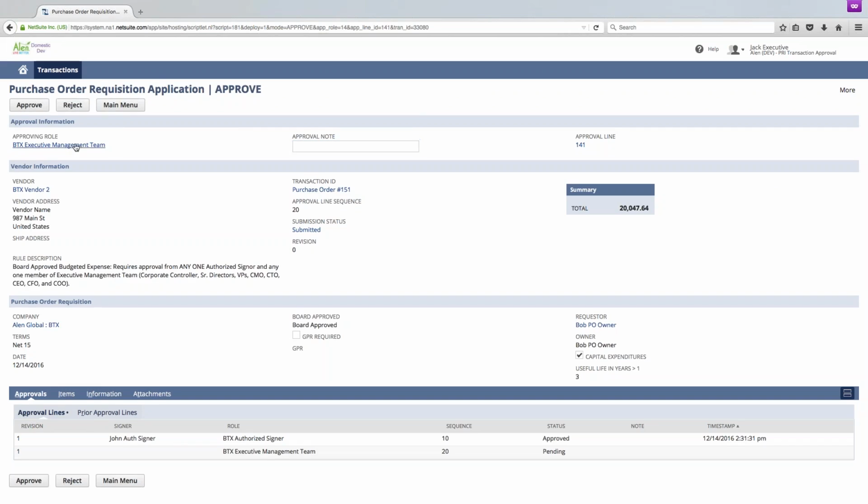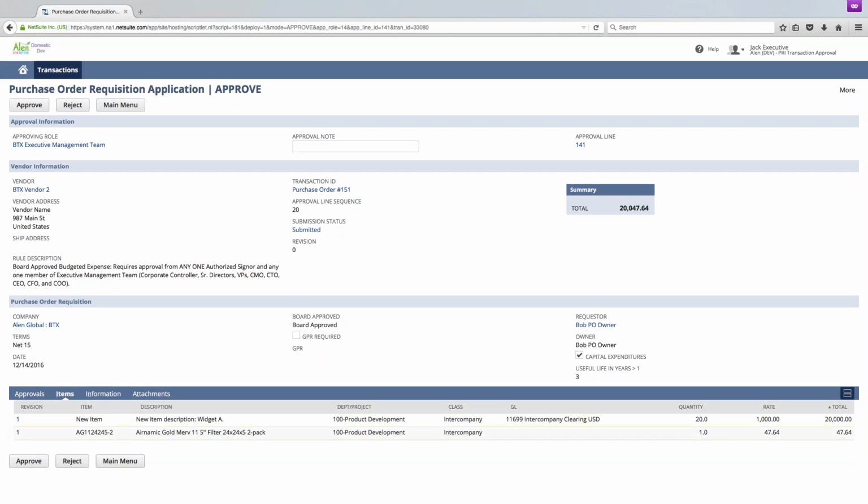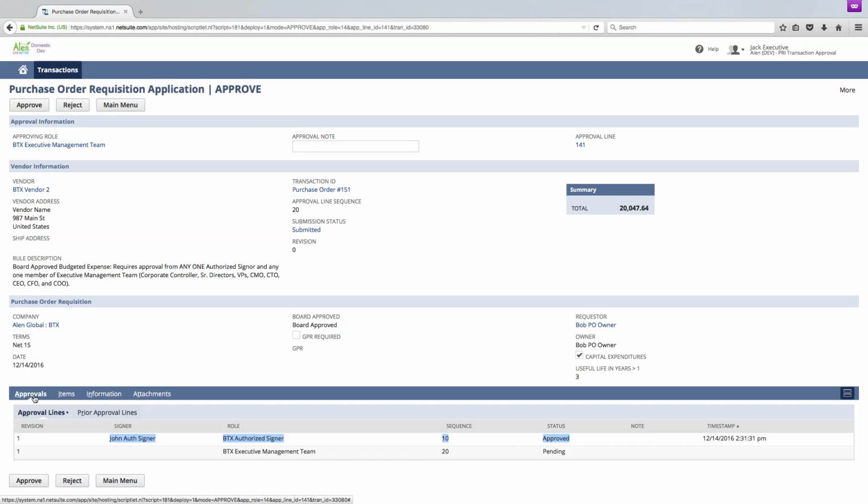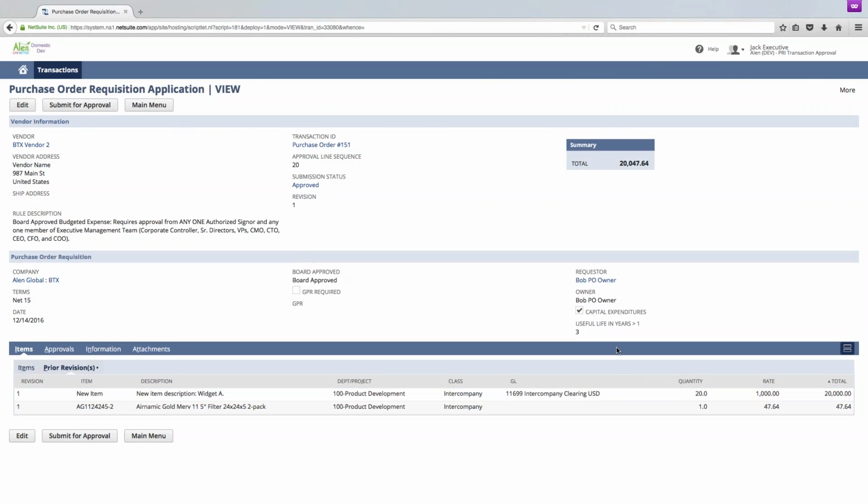So now we come in and we see the approving role is the executive management team. I see who signed off on this before me, and I can review again the items and everything based on whatever approval I have to give. I probably have to look at some detail on the order, and I say, hey, this is great, and I can approve it. So I see the approval has gone through.